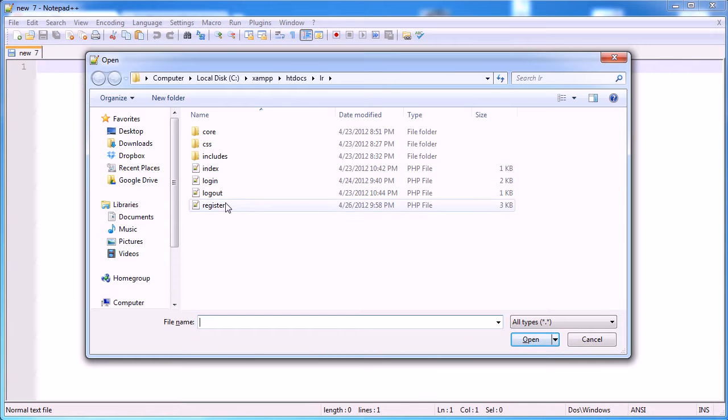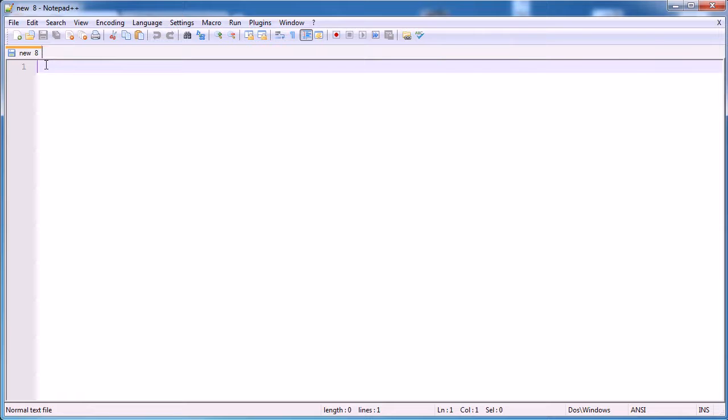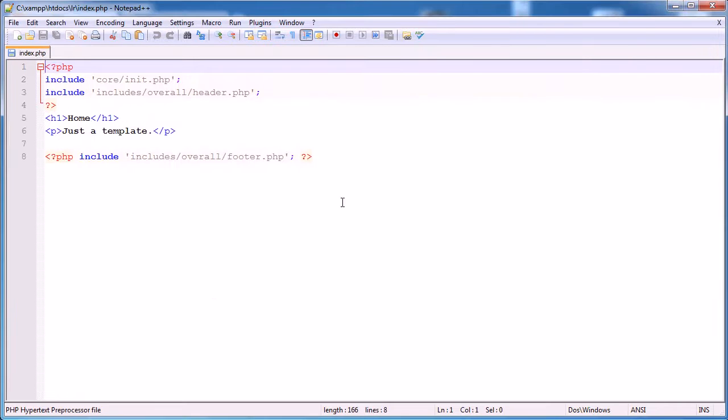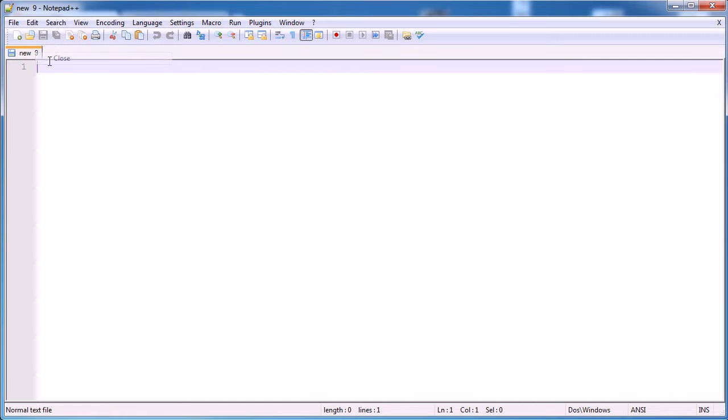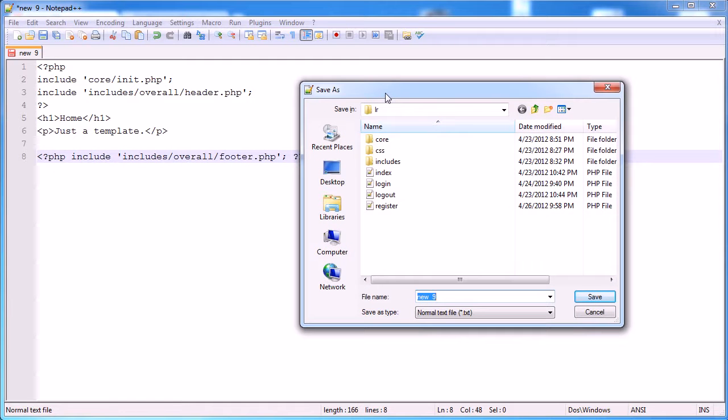So at the moment we've got index and we've got our register page and also our login page, which all have templating systems. If I just click on that, down here you see we're including the header, including the footer. We already know this. So let's go ahead and pick a slightly simpler page, which is index. Let's go ahead and just copy this, and we'll paste this into a couple of other files and just save them out, just so we've got some content there. So let's paste this into a new file, and I'm going to save this as downloads.php.